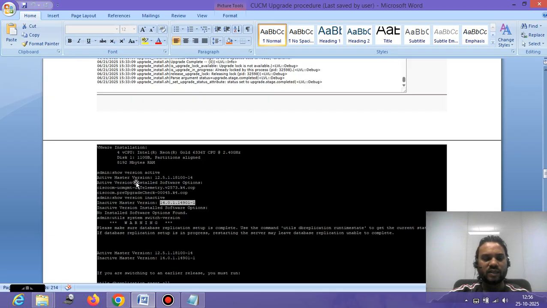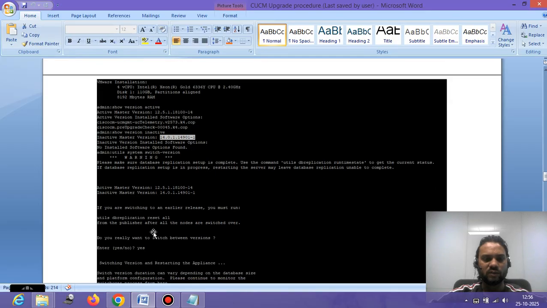So as I was saying earlier, there are two partitions, one is active, one is inactive. Your inactive partition is version 14, and now what you have to do is swap the versioning, right? So there is a command, you can see over here, utils system switch-version, right? And once you run this command, it will prompt: do you really want to switch versions?